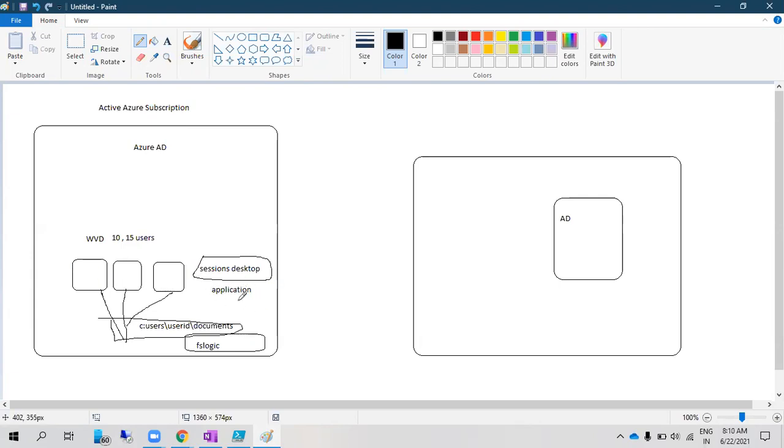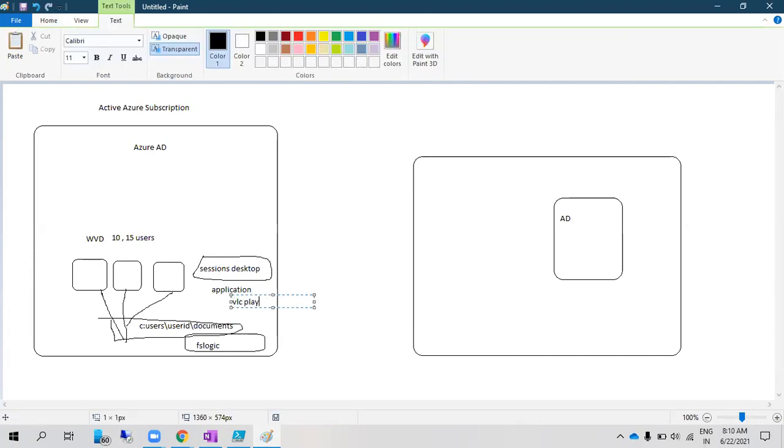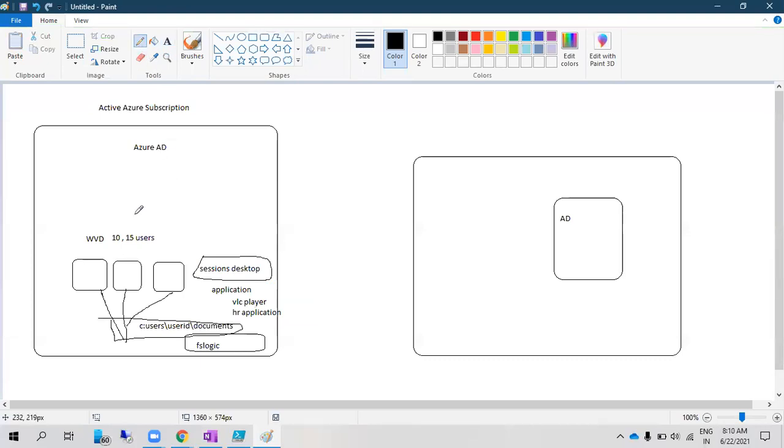Okay. Now, other than these Microsoft applications, you may want other applications, let's say VLC player, just taking an example, or maybe some HR application. What you need to do is install those applications on each VM first. Then in the WVD you have an option called application groups. Whatever applications you installed will be visible there. You need to create a group for them and assign access to the users. This is one type of setup.